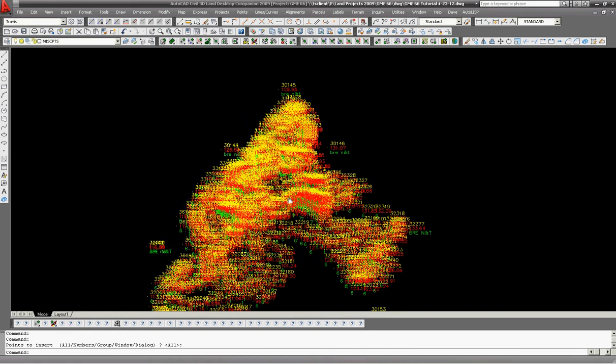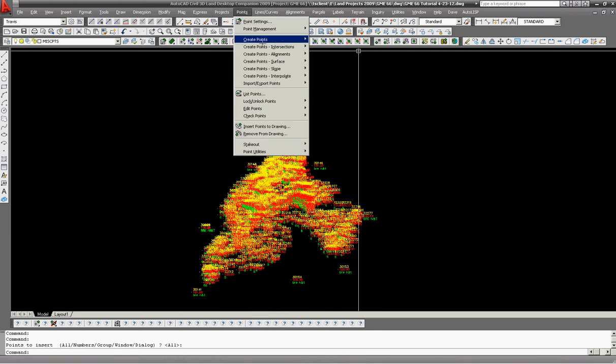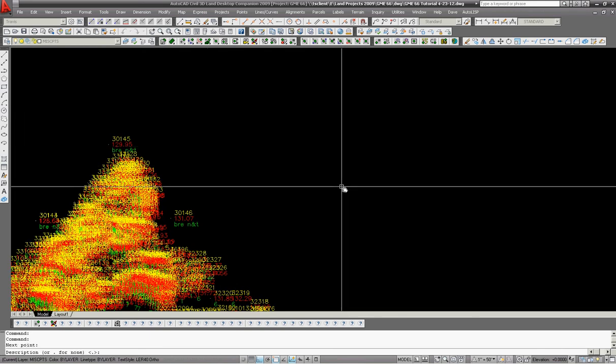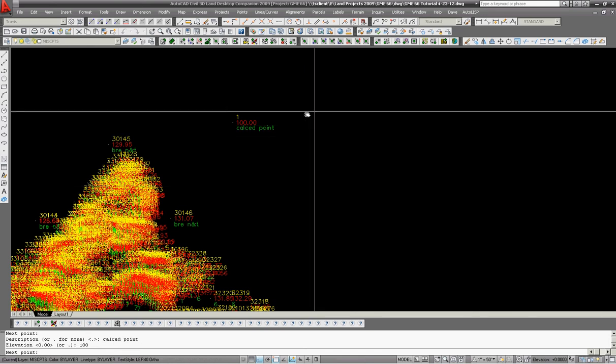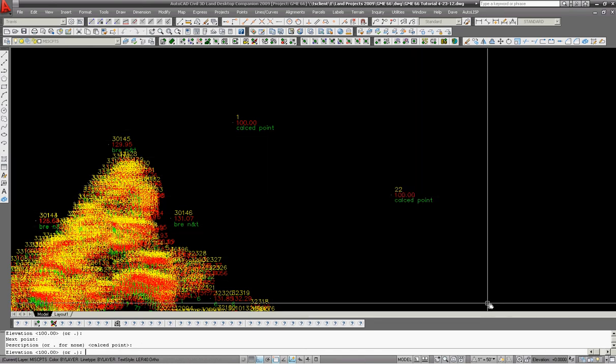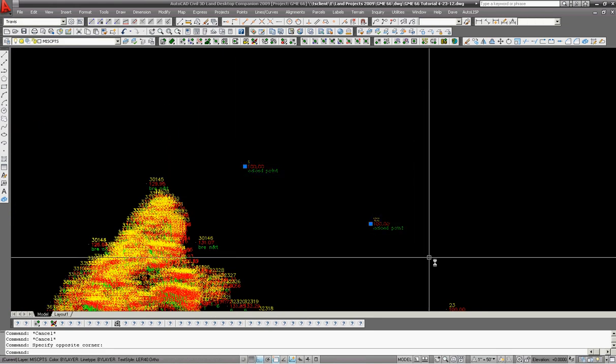If you need to export these points, let's say you calc a bunch of different points. You go to points, calculate points, manual as an example, and you just click one here and you give it a description of calced point and an elevation of 100 because you're calculating a point there, and then you click over here and do the same, and you click over here and do the same. Okay, that's fine. If you need to export these points, you need to put them in a group first.